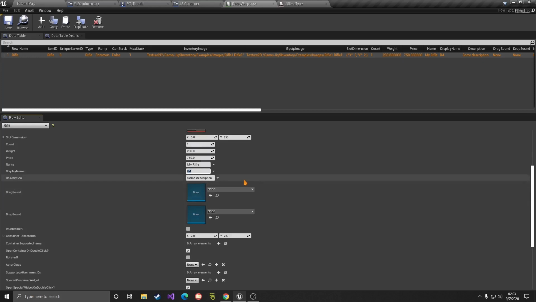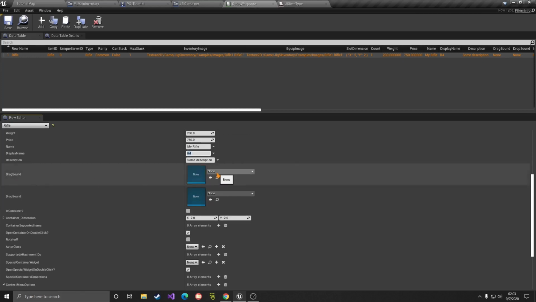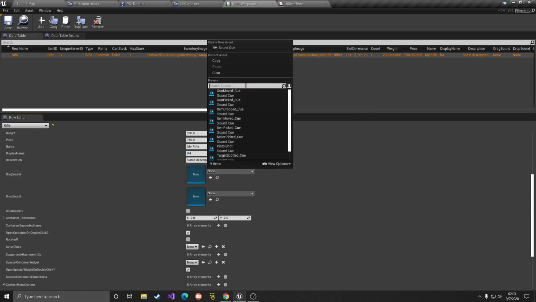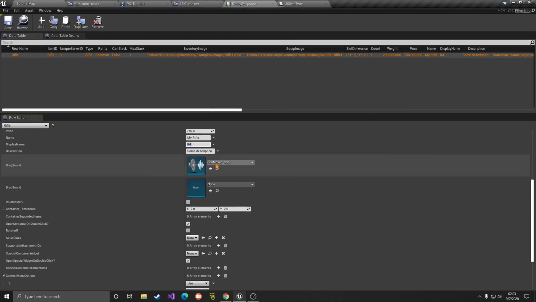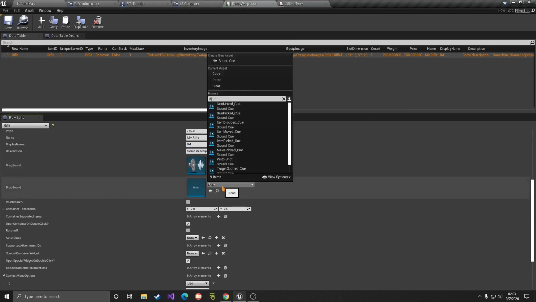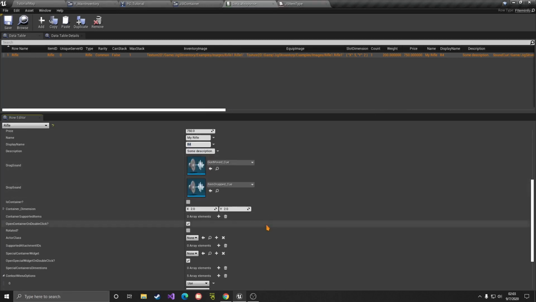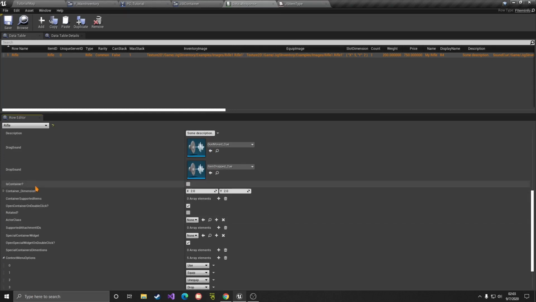Description, we can enter description. Hit drag sound. When the item is dragged, you can select, for example, moved, gun moved, item moved. Let's just do gun moved here. And then drop sound. We can look for drop, for example, item dropped. So is a container, we're going to say no for now, but later we will make it into a container when we talk about special containers.